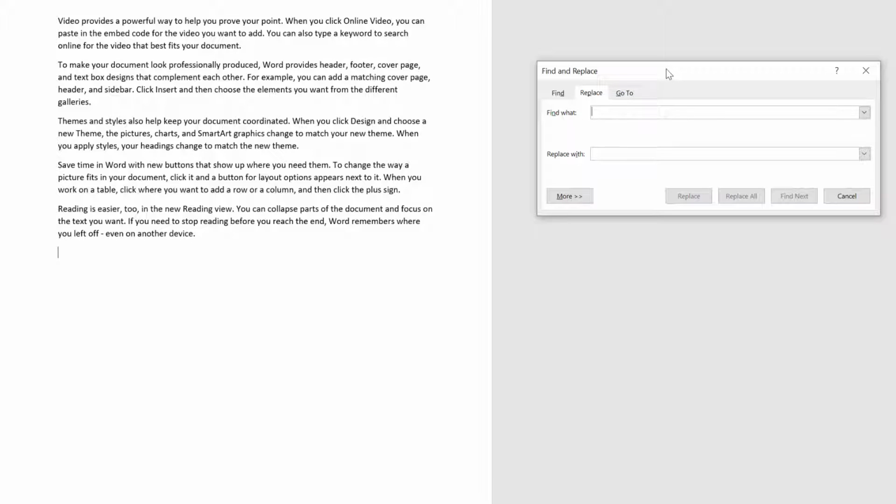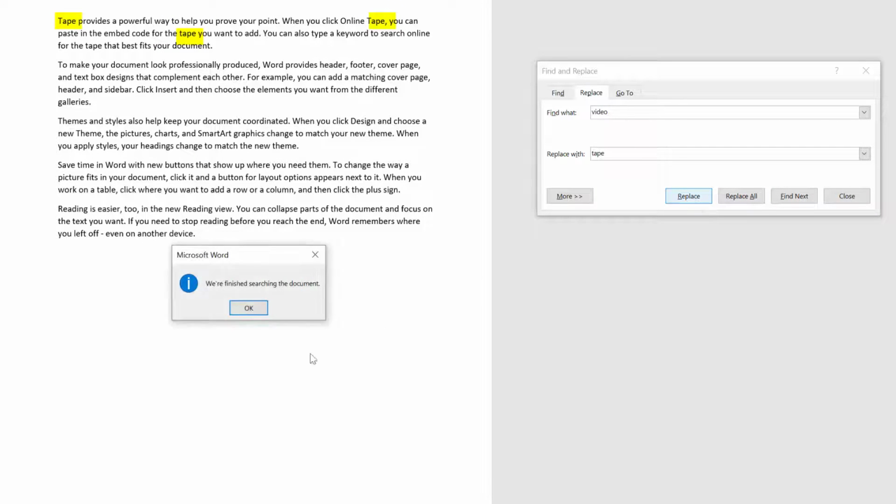So I'm going to type in, I can see themes is there, I can see videos in there or not. So I'm going to type in video and select find. And I'm going to replace video with tape and select replace. Then I can replace them all quite easily and efficiently. So that's a quick way to replace words that you might have done wrong in a document.